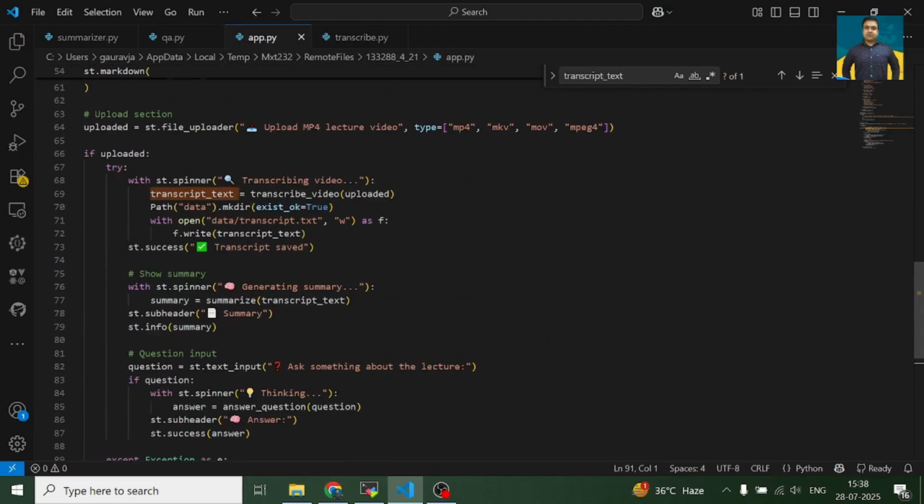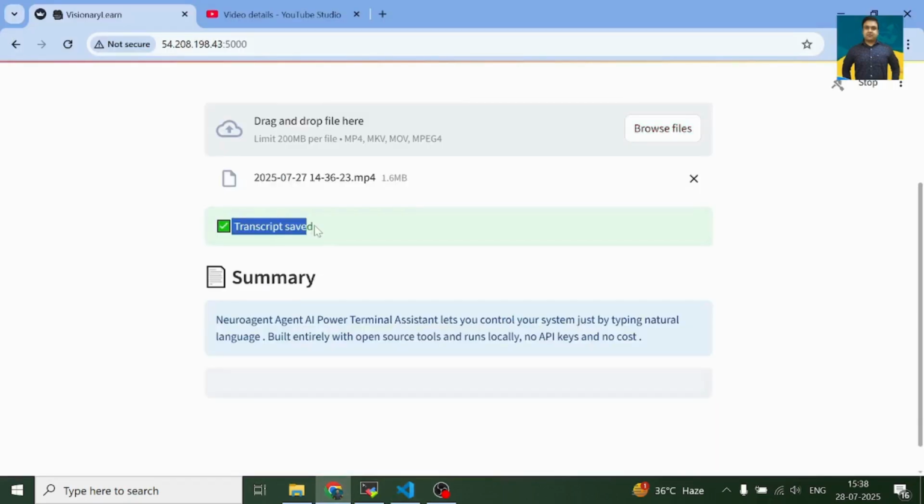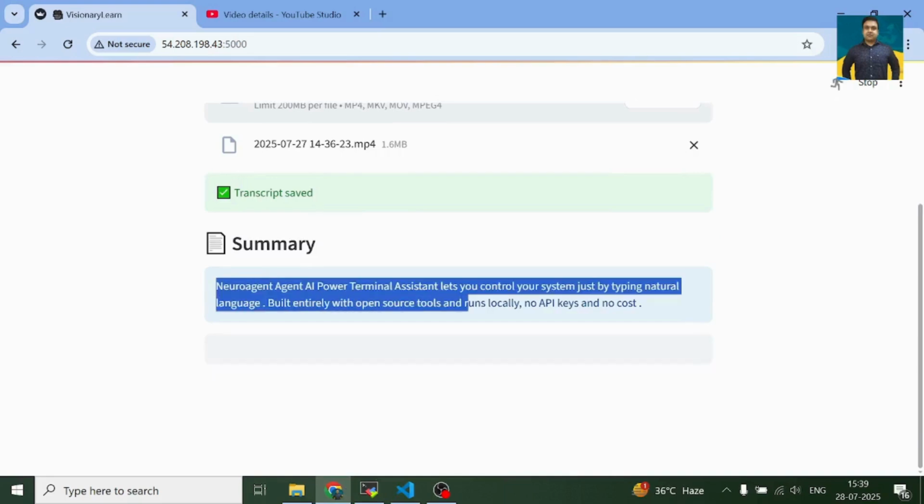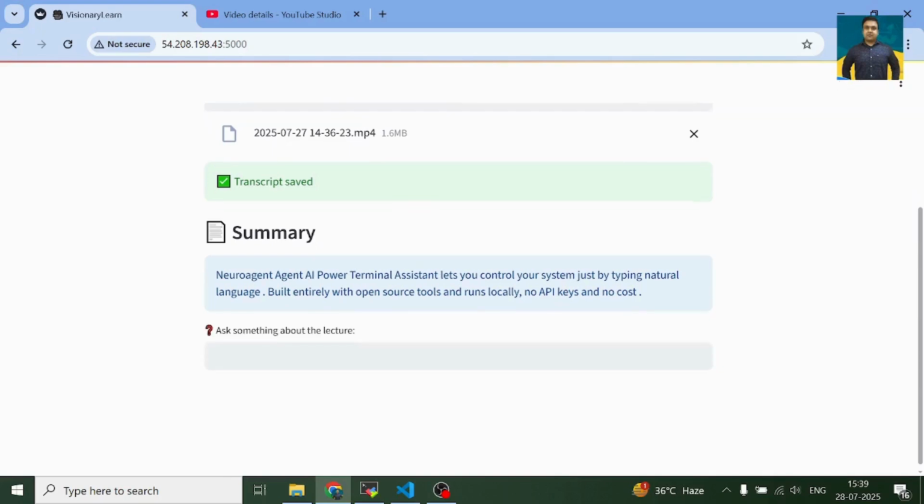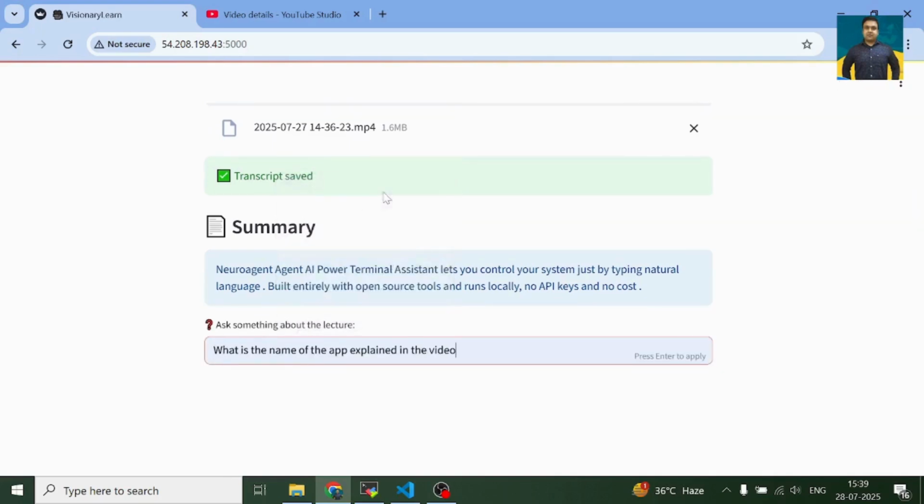When the user uploads a video, this is what is shown to the user. The transcript has been saved, and this is the summary that the application has returned. Neuro agent AI-powered terminal assistant lets you control your system. So all this is absolutely correct. Now I have to ask something. Let me ask, what is the name of the application explaining the video? I'm going to press the enter button.